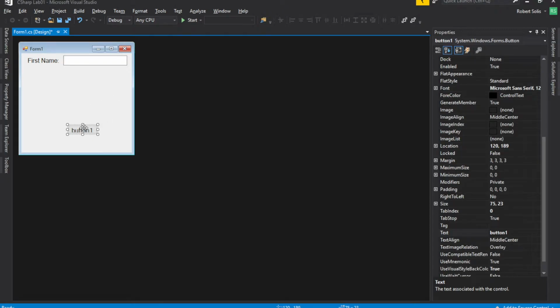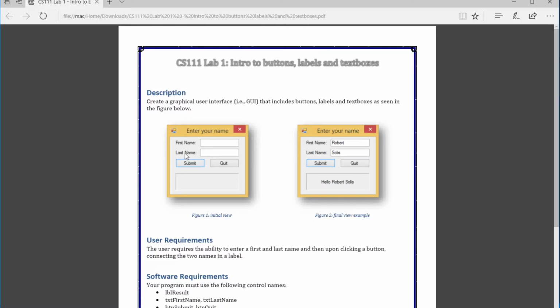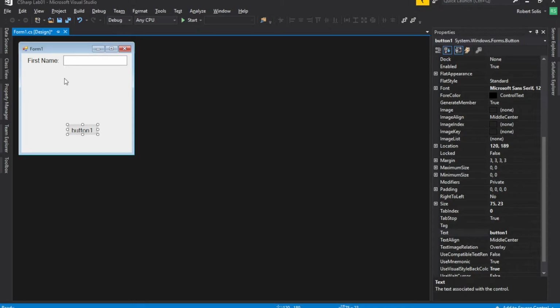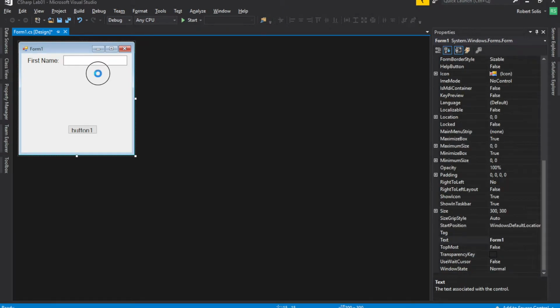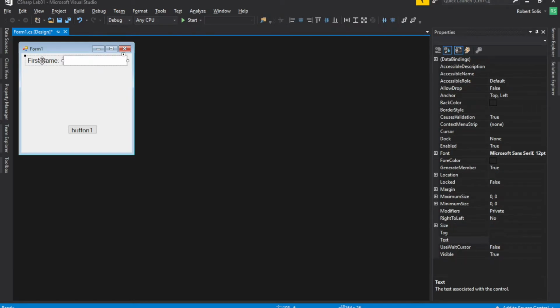Okay, so what I want to do is the same thing down here, but for the last name, the label, and also the text box. So what I'll do is I'll select these two by clicking, holding down the mouse pointer, selecting these two, let go, and then I'll hit Control-C on the keyboard, Control-V on the keyboard.